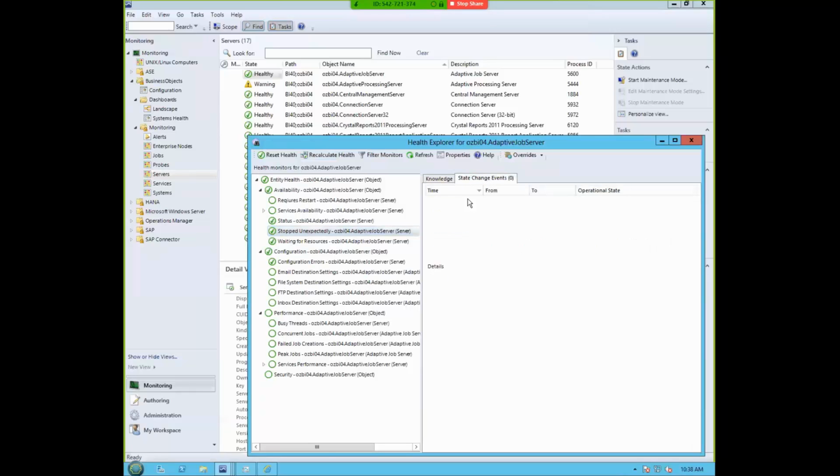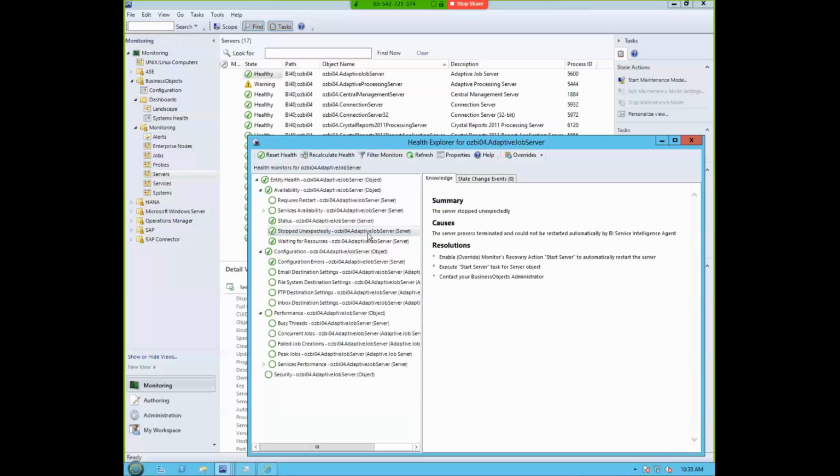and optionally, if you provide an override, we can restart the server automatically as well, because after several attempts, the server intelligence agents will stop restarting it, and it will be in unexpectedly stopped mode for a while until you go in manually, intervene and start it again. So we can actually automate this, and as soon as it stops, we'll try to restart it.